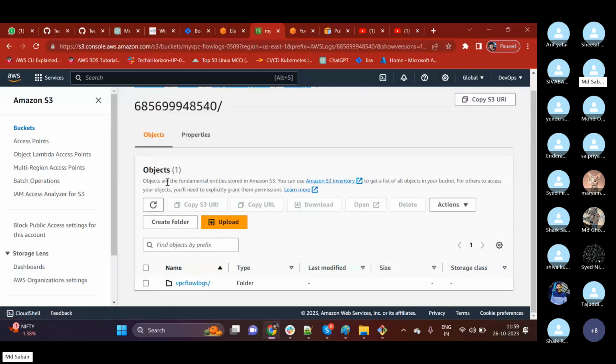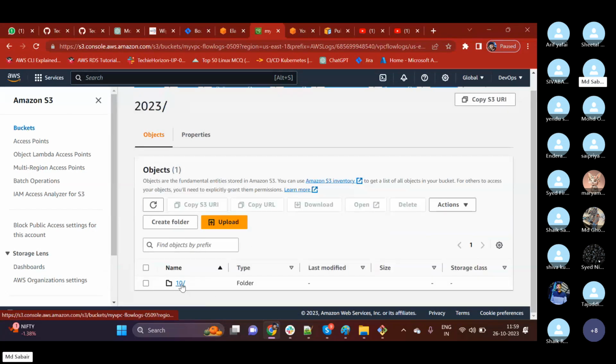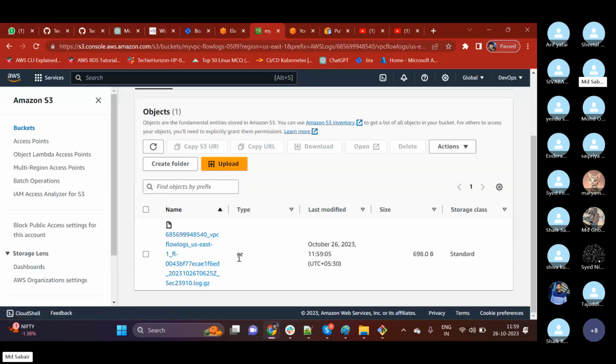Okay, so here if I refresh, see, you can see the VPC Flow Logs folder has been created, and then US East 1, basically because of the region. Okay, click, 2023 is the year, and 10th is nothing but my month, October, right? And then date, that is 26th. If I open, then here we can find some .gz file, nothing but our zip file.